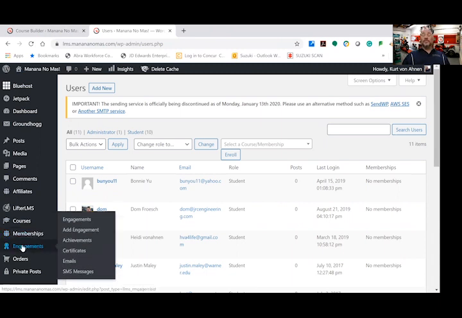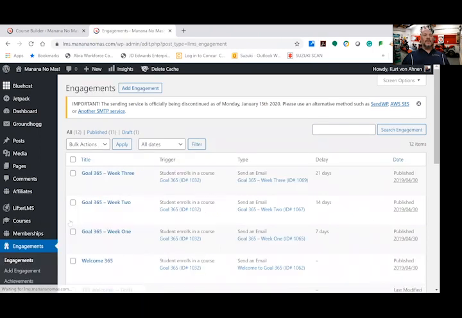Engagements I found was really, really interesting. So if I want to add an engagement, now what is an engagement? An engagement is something that communicates back to the student, back to the user. So it could be an email that says, hey, welcome to the system. It could be a certificate that gets mailed out at the end of a course completion.